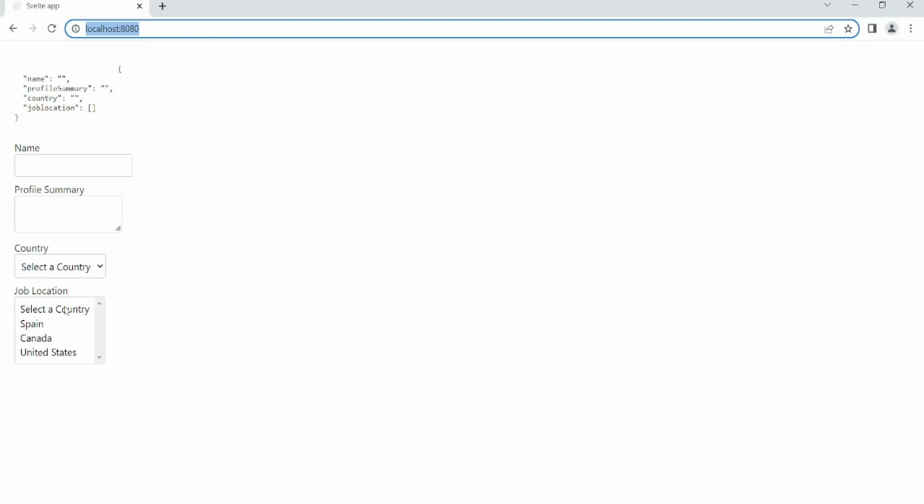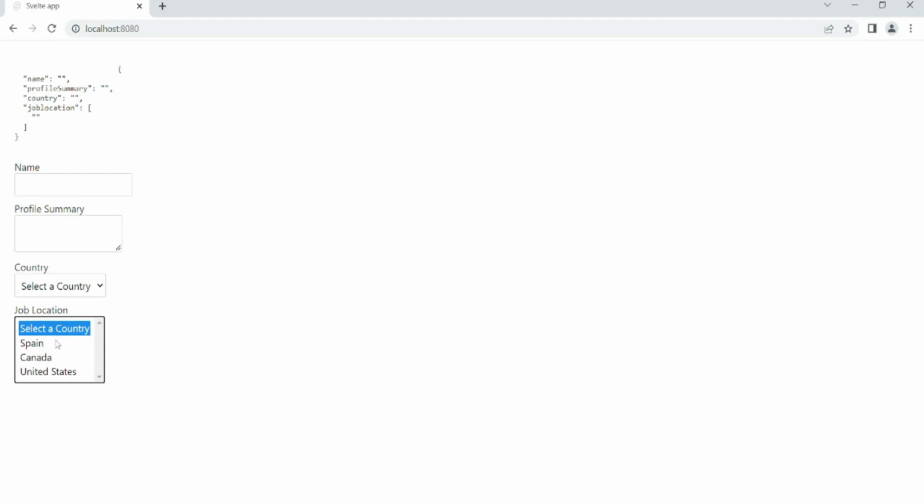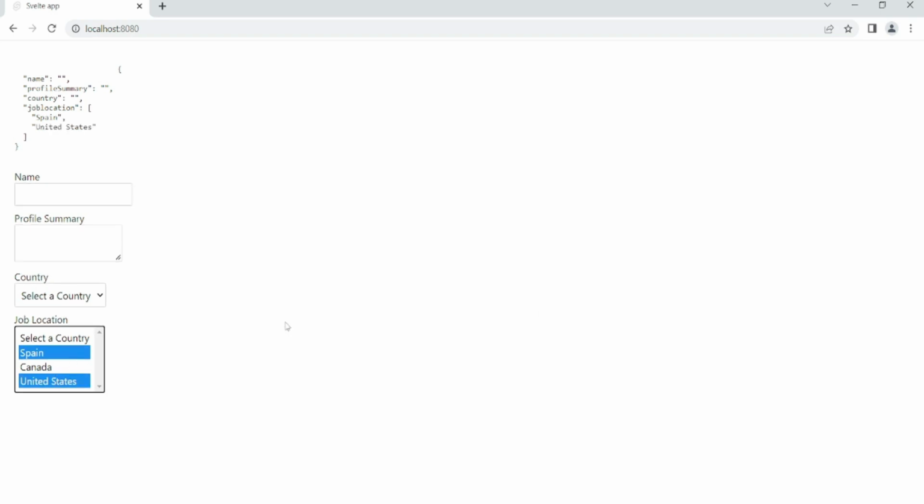If you now save the file and head back to the browser, you can see that we have a multi-select HTML element. I can select Spain and the form values object updates with the value. Hold Ctrl and click on United States. That gets added to the form values object as well. Our multi-select element works as expected. So let's take a look at the second half of the topic in the next video.